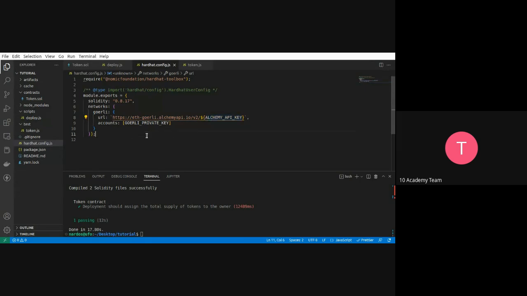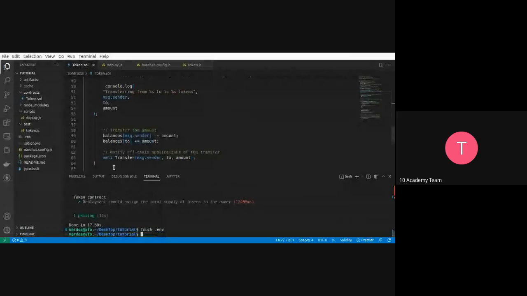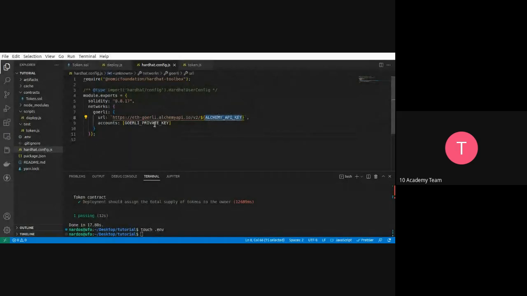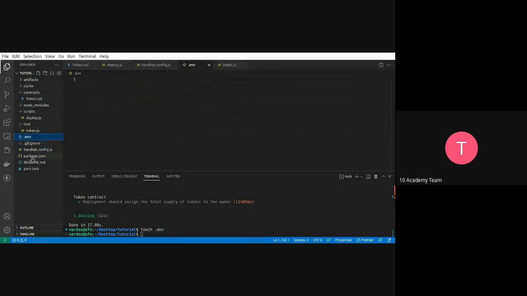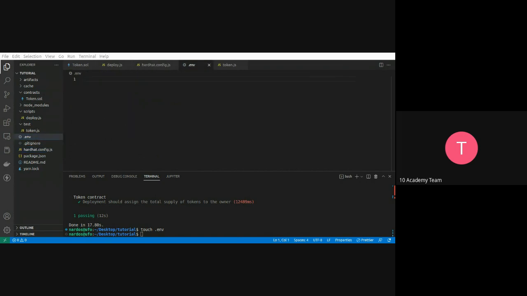But make sure that you're hiding it in your env file and that you're not pushing the env file. So for me, I'm going to create an env file and store all of my variables here. Here you can store your Alchemy API key and your Gorilla private key. You could just substitute them, and this is going to work. If you run it now, it's going to work. I'm not going to do it here because I need those keys to be private.